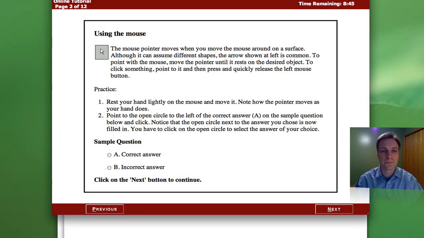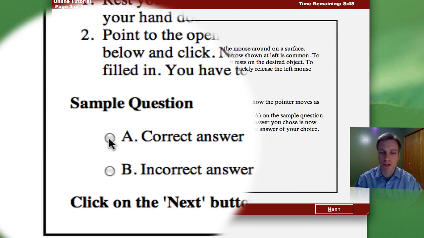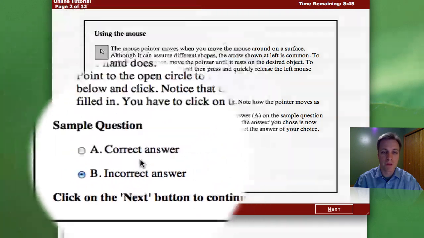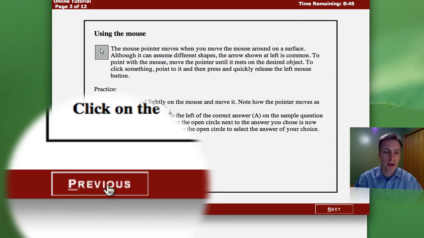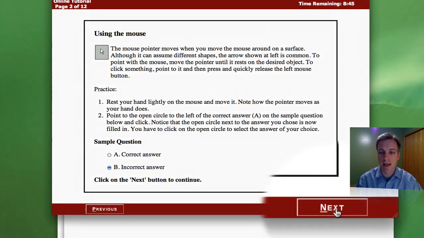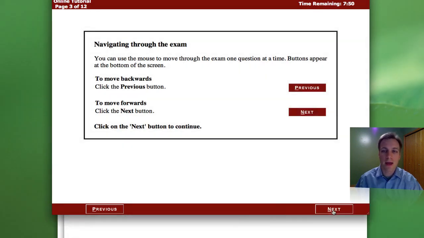So if you look here, obviously you can move the mouse around, and then it gives you a sample question. You can answer A or you can answer B. And we'll talk about some strategies with that coming up. Now you'll also notice here that you can click previous to go back to the previous page, or you can click next to go to the following page. Now that allows you to move back and forward through the examination as you want to, so you can move from one question to the next and the next, and then back if you rethought the answer to another question.